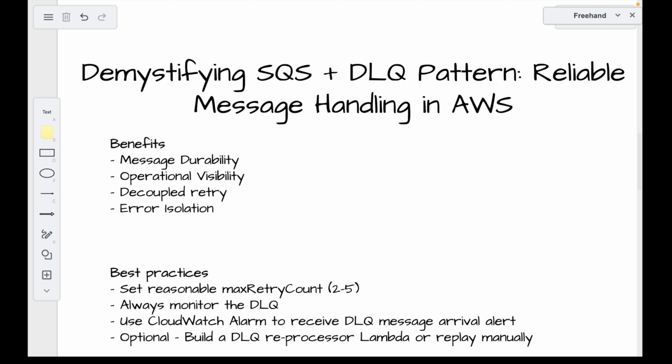The message durability depends upon how long you want to set the message retention over here. You can do it for hours to days, depending upon the configuration that you put in SQS. And then there is operational visibility over here that will come with the DLQ, we'll discuss the DLQ.